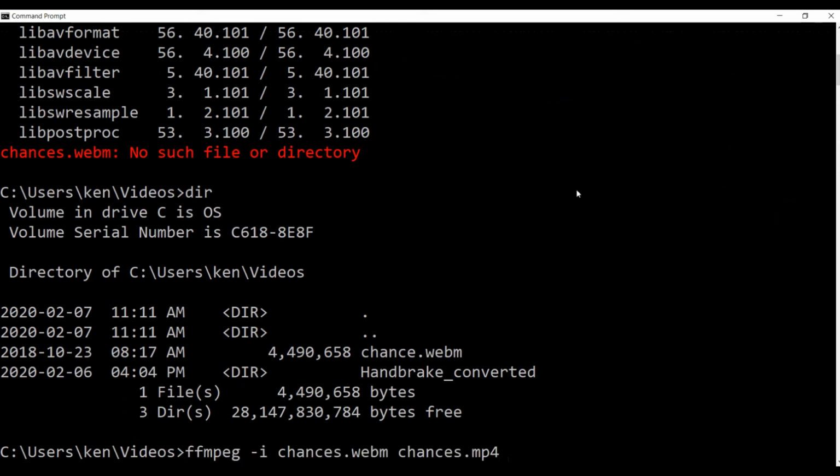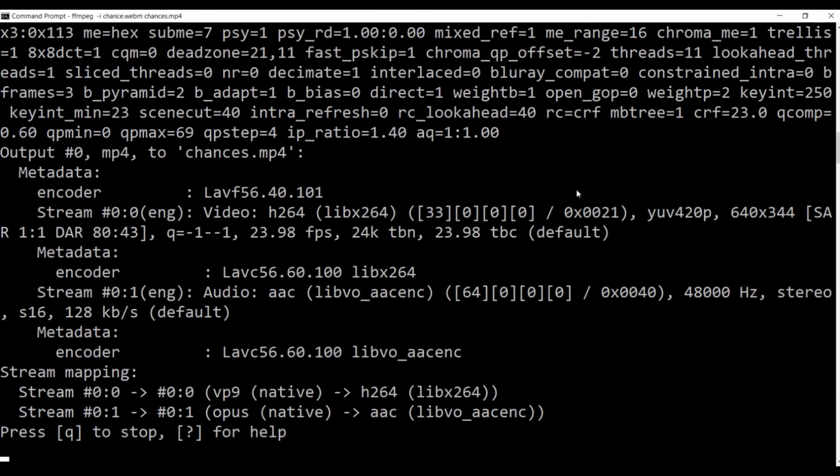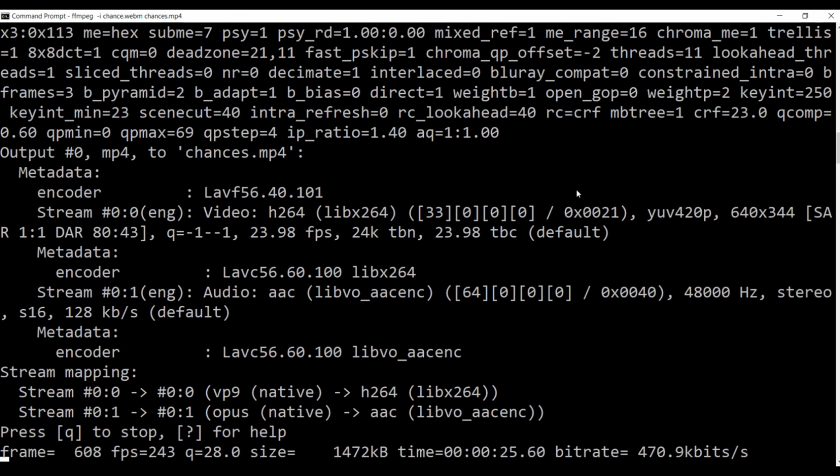You press your up arrow. I'm in Windows 10. You can press your up arrow if you make a mistake. Delete the S. Press enter. Now it's going. Now this won't take very long. It's a very short video.